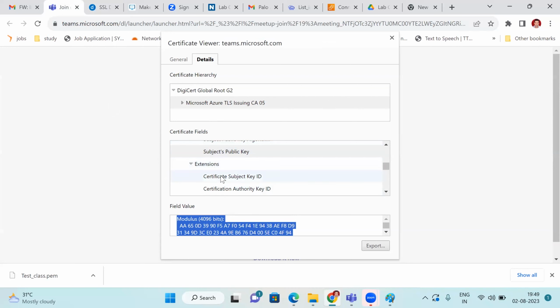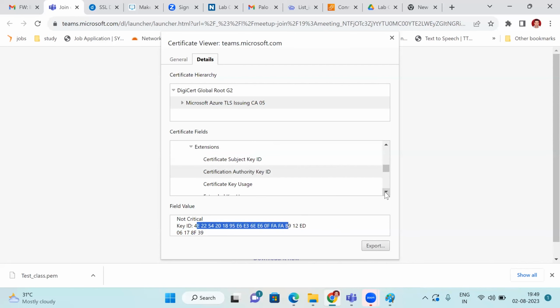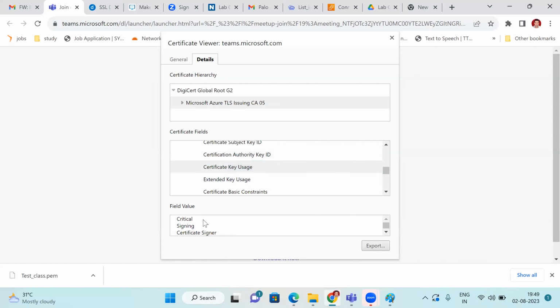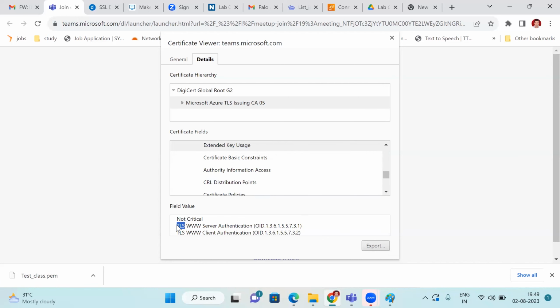And then we have certificate key IDs, certificate authority key IDs, like we are generating key IDs for our instances. Certificate key usage, critical signings, certificate signer, extended key usage, TLS information. TLS is the security protocol used for internet security, secure communication over the internet, over the TCP protocol. TCP is Transmission Control Protocol.